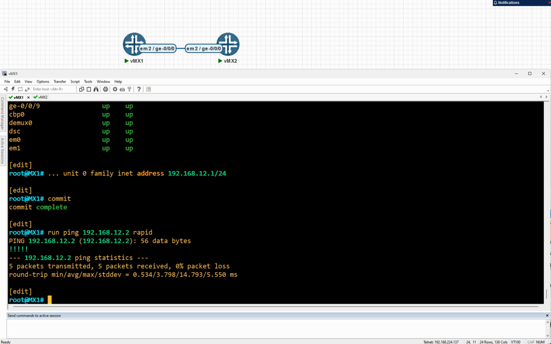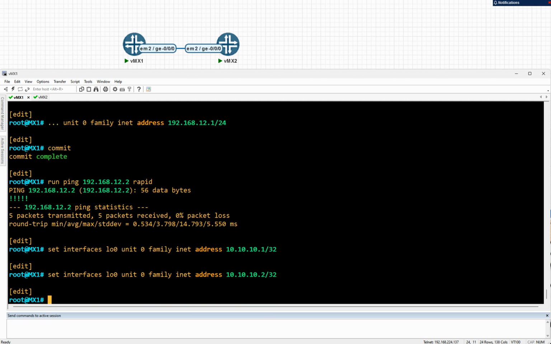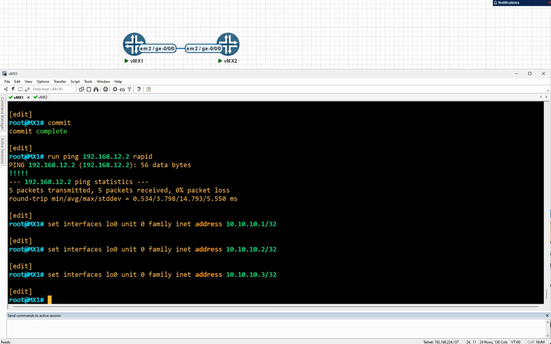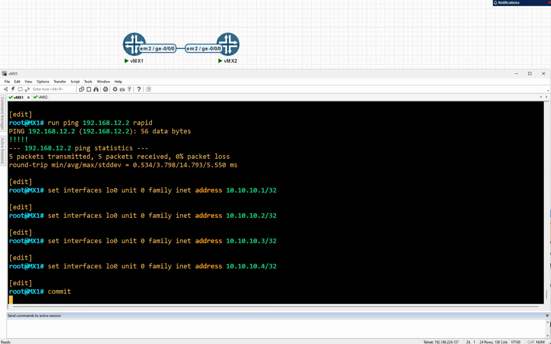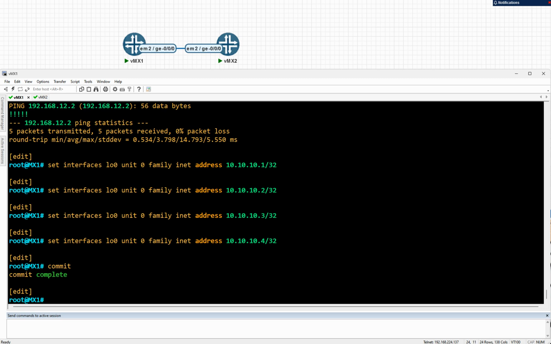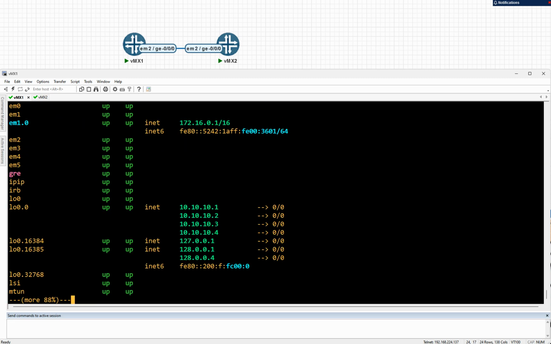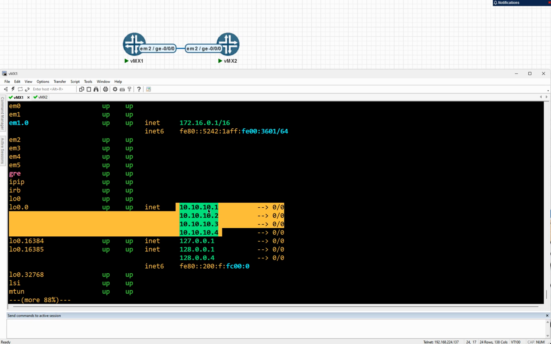Now we're going to make some loopbacks on MX1. So I'm going to say set interface loopback 0 unit 0 family inet address. As I said before, it's going to be 10.10.10.1/32, 2, 3, and 4. So let's just check that all the loopbacks are there. Okay. So we have loopback 0, unit 0, and these are the IP addresses that are available.